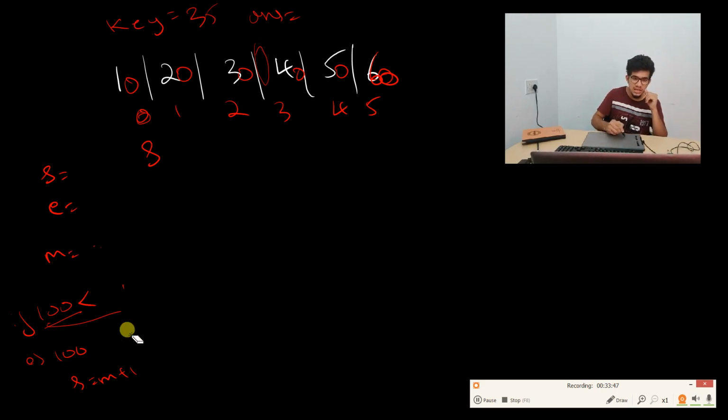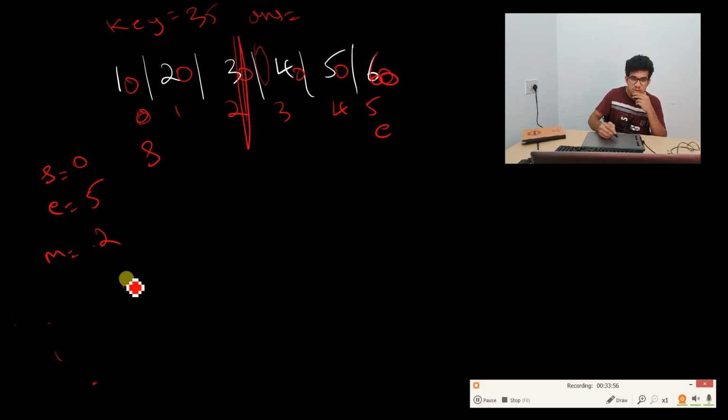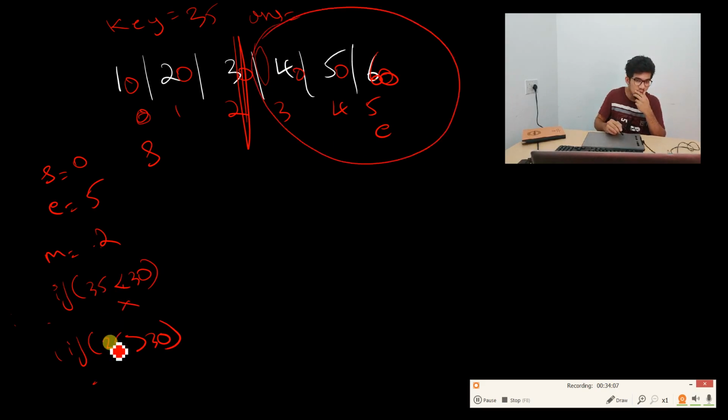Initially we have our starting as 0, ending as 5. Mid is 2 now, so we will split at 2. So we will compare now. Is the key 35 less than 30? No. Is 35 greater than 30? Yes. Means 35 is somewhere around here. We got to know that, which is why ending is the same, but starting should shift here. That's why the new starting is mid value 2 plus 1. So 2 plus 1 is 3, and you will get a starting value.